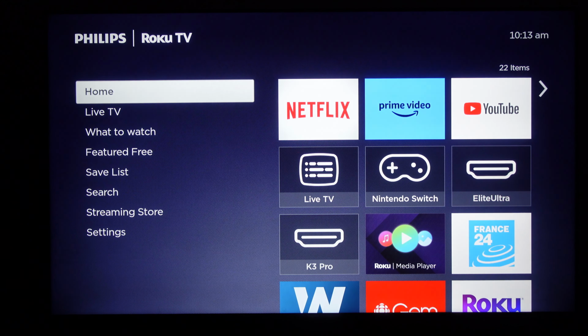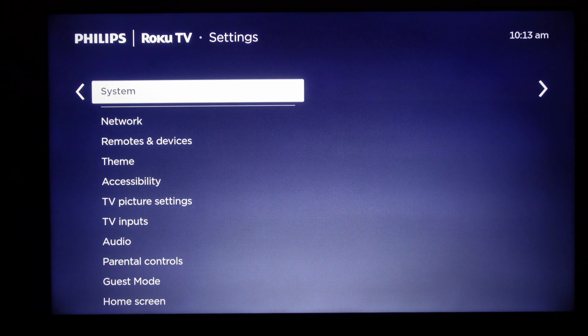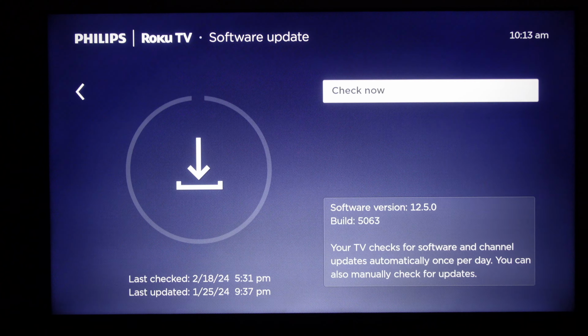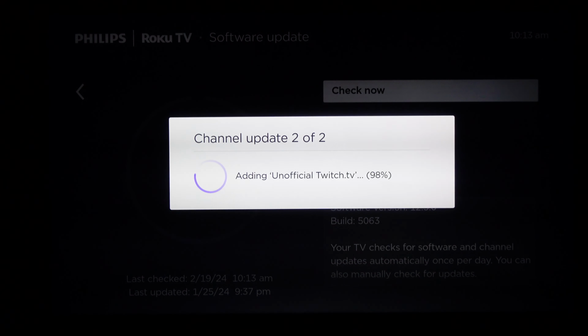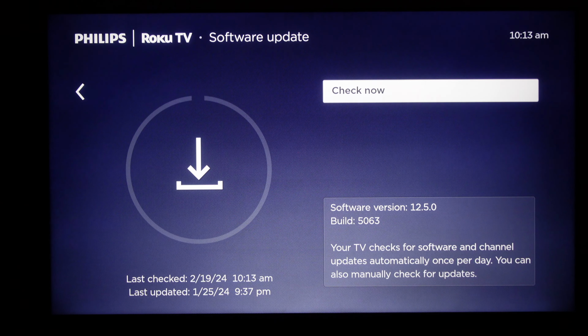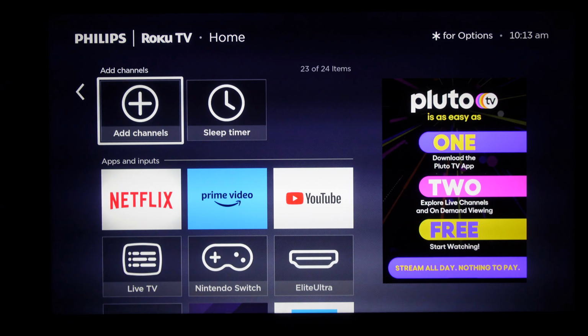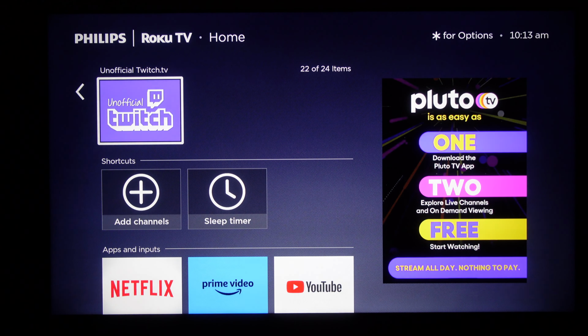So this is what you can do if you don't see it here. Go to the home screen and then go to settings, go to system, and then go to software update and force an update. And you notice that it added the unofficial Twitch TV. So now you can find it here, and this is the application.